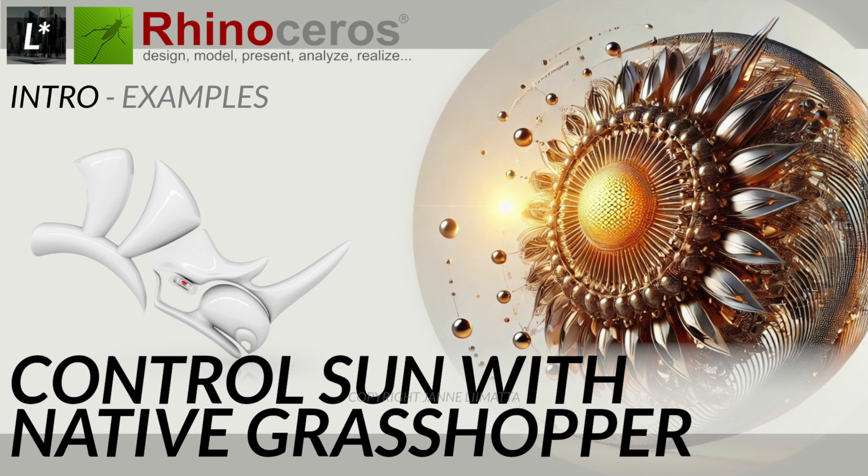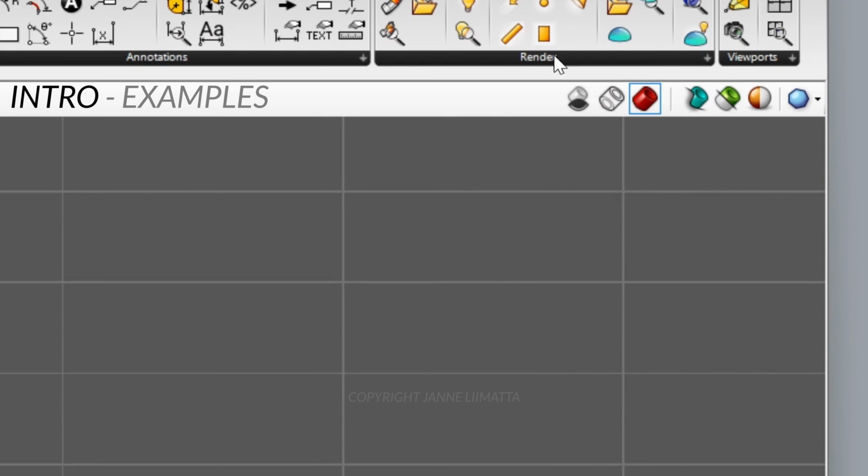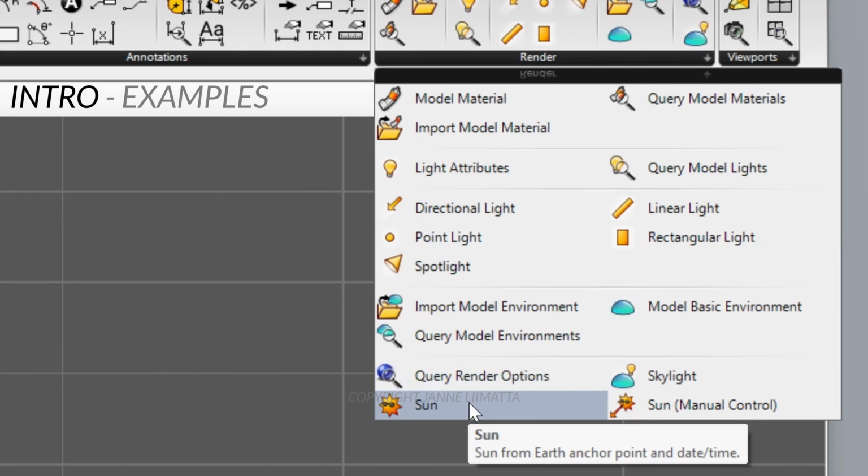This time we'll get back to the Rhino 8 Rhino tab and into the render section. You will learn how to edit Rhino Sun with native Grasshopper components. We'll be using the Sun component.